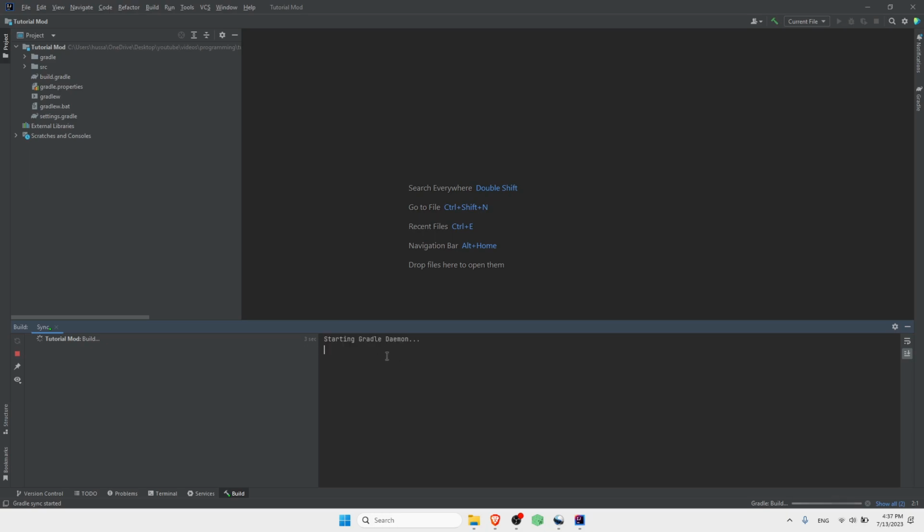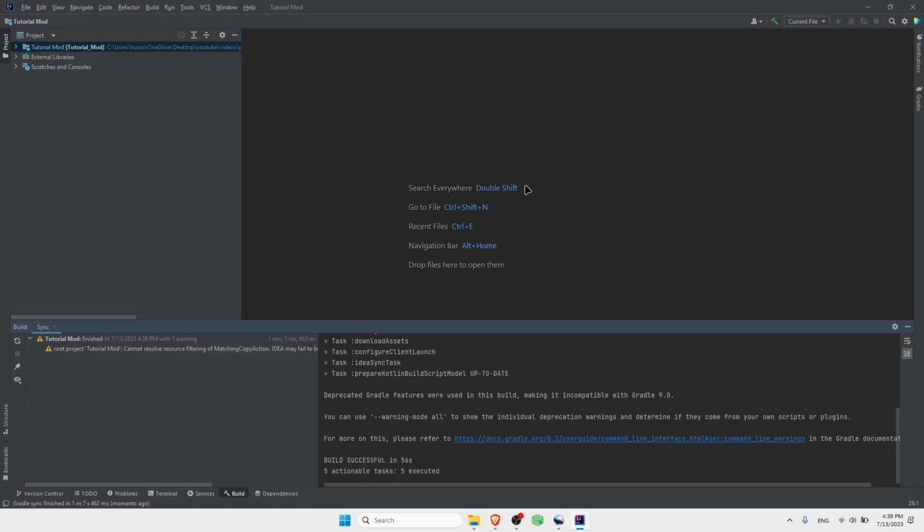Should open this terminal down here, and it should be building. You might see some errors. You might see build successful, or just some messages. Let it do its thing. Wait for it to finish, and then we can go back to fixing those errors. Now, as you can see, it says build successful for me. You might have some errors. No worries at all. Let's go ahead and fix those errors.